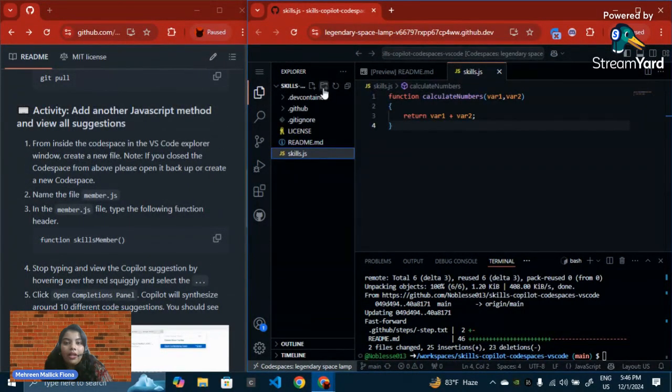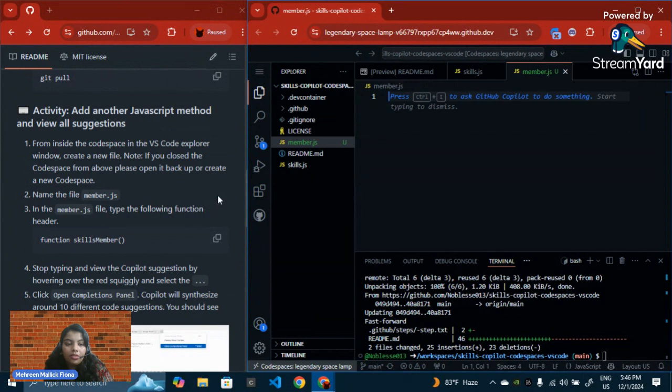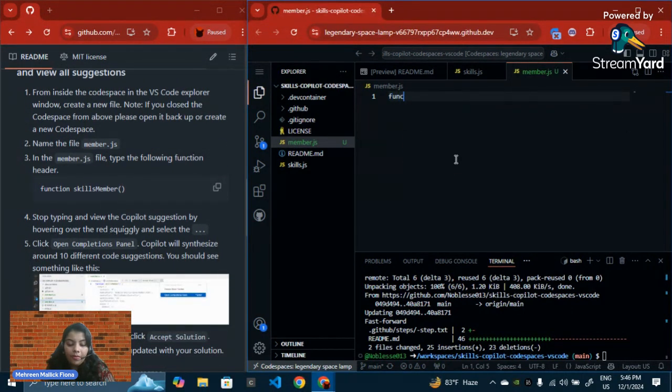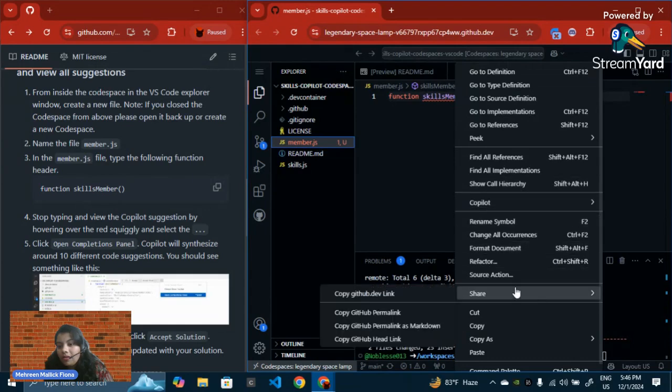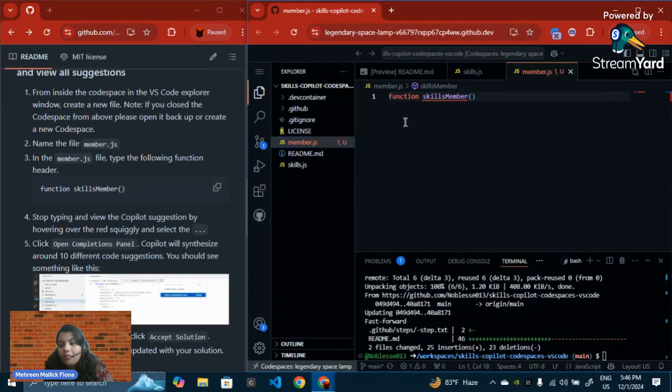Now let's see. We have to create another file, member.js. Now let's see what we have to type. Function scale member. Function scale skills. As you can see, it's already giving us a prompt or a hint. Now we can simply accept this one, and you can hover over the icon and see the triple dot, but I do not see it. So I'm going to accept whatever it is giving me right now.